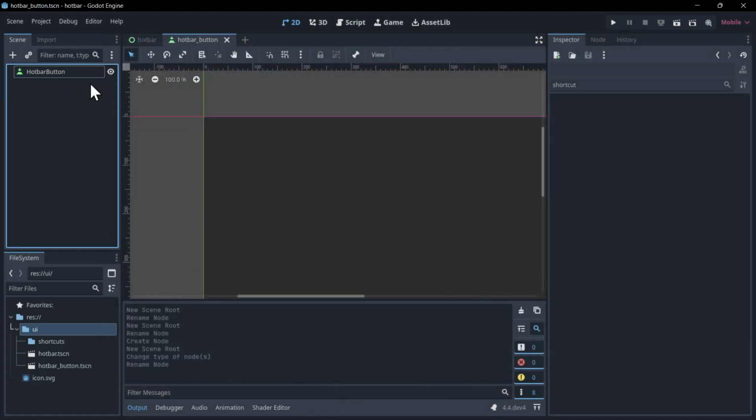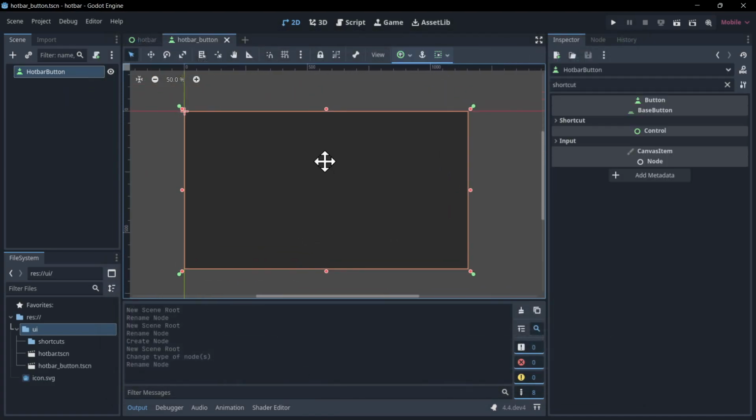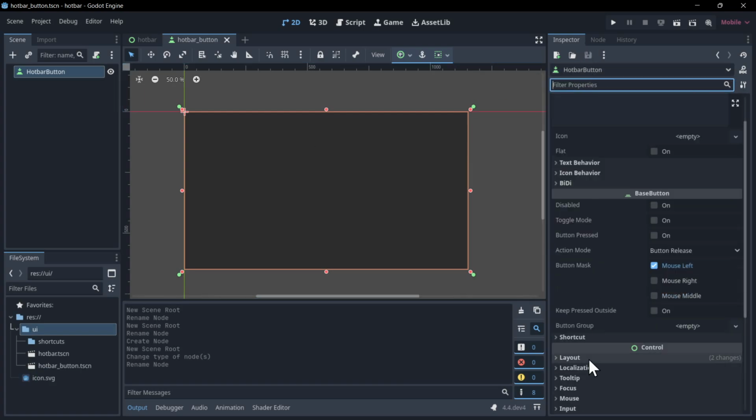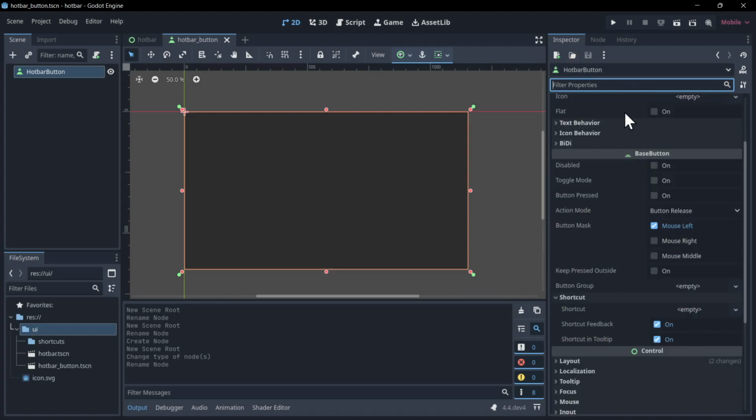So hotbar button. And what I'm going to want to happen with this button is that whatever shortcut key I've assigned to it, so you can see over here, I'm already filtering shortcut, but to see shortcut, you would just come over to the inspector and scroll down to shortcut and you'd have that here. I wanted to show whatever the first key assigned in this shortcut resource is to be the text that shows on the hotbar button. So for that to actually work, we need to add a script.